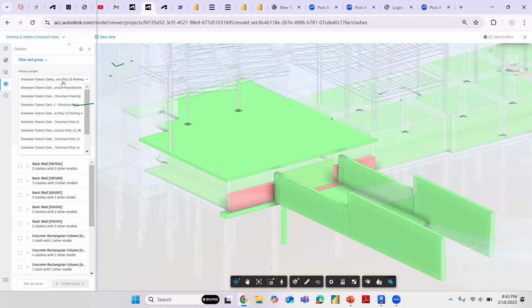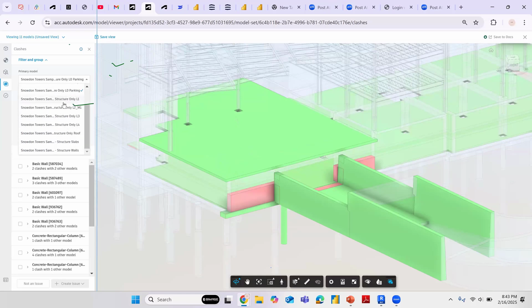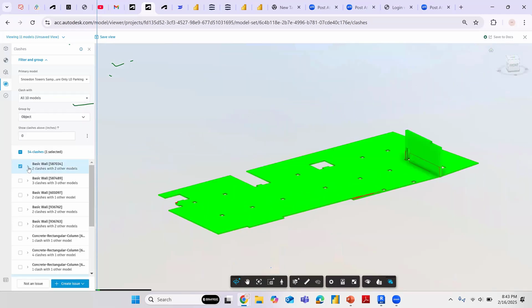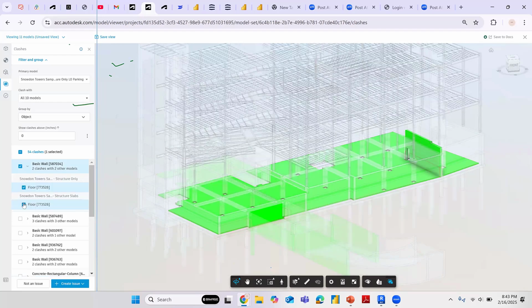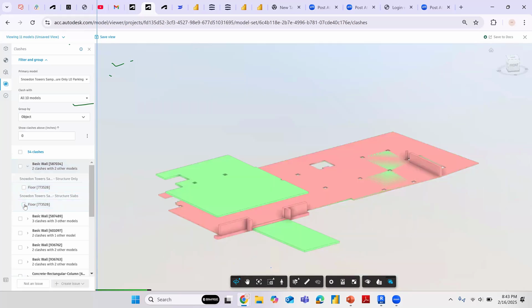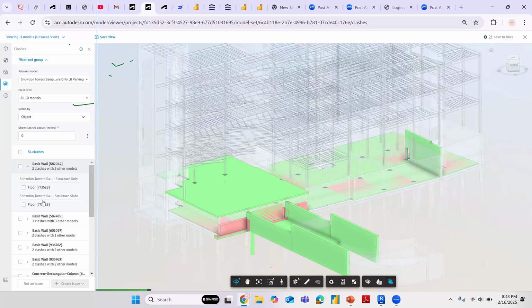So this is a clash. We are viewing the clashes between these models. You can view the clashes between a number of models at the same time: my architectural, structural, mechanical, n number of models, and I can view the clashes between all the models at the same time. For example, here it is showing me a basic clash, the floor to floor clash. I can just view it and see what the clash is.